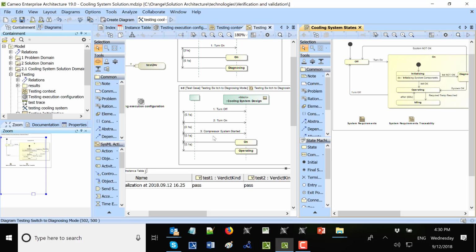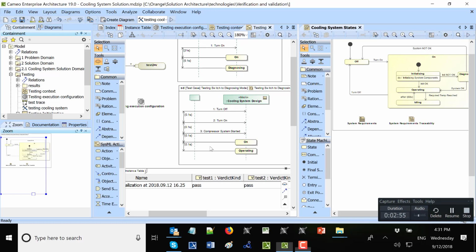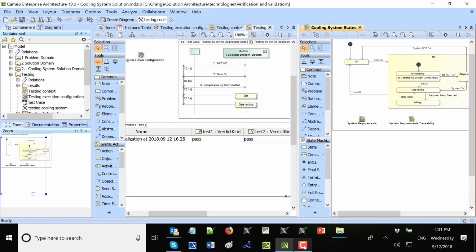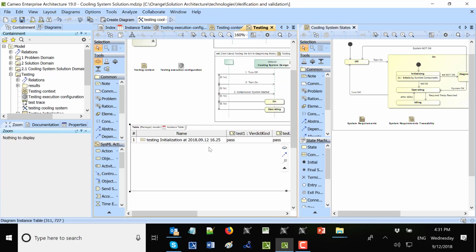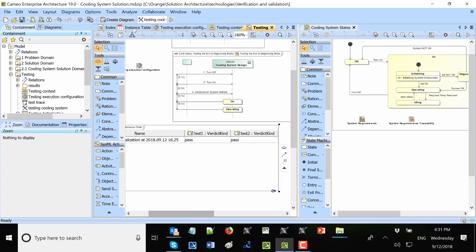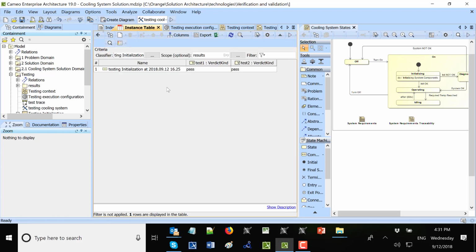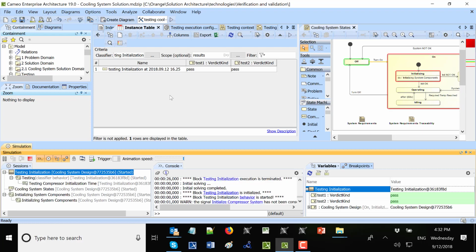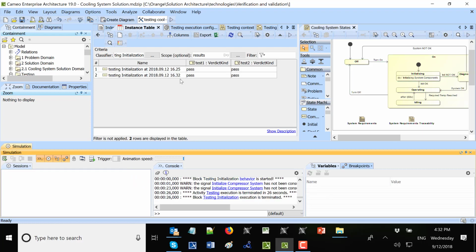This compressor system started signal could come from the compressor, but we want to check this isolated component with its behavior without checking whole system. So this is the isolated capability of the system. And when we run the execution, we record the test cases into the instance table with the results. So now we will run this execution, and we will see that both test cases passed, right?